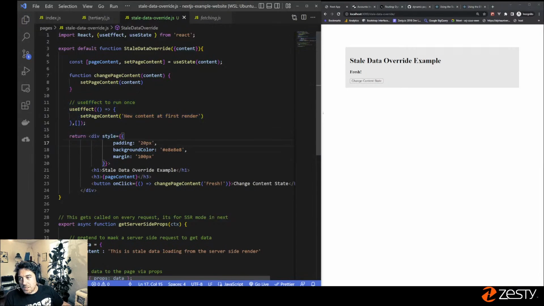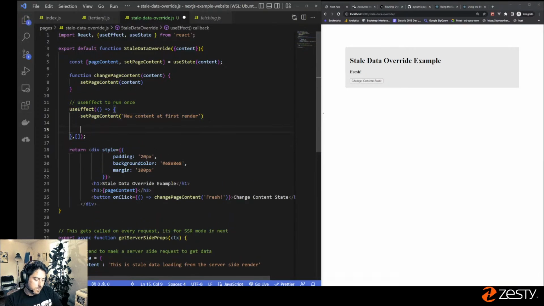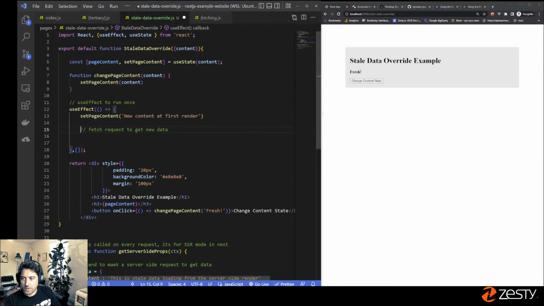So this would be the setup. In your useEffect, you can do your fetch request to get new data, right? And we're going to do that example here. Let's just see, fetch, and let's get a zesty route.